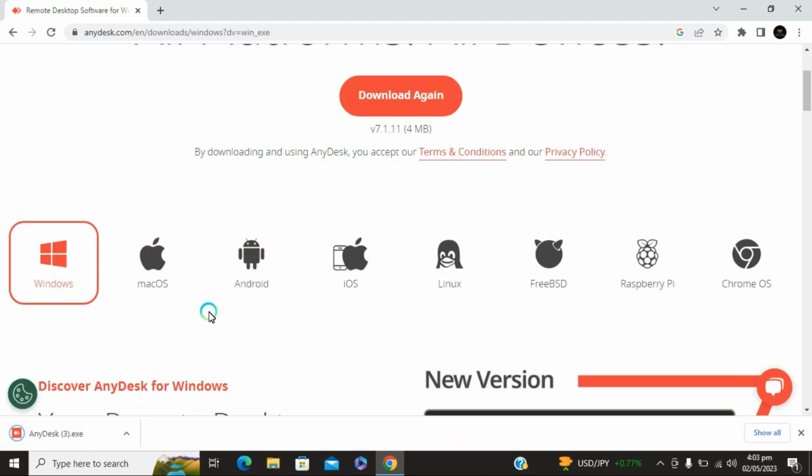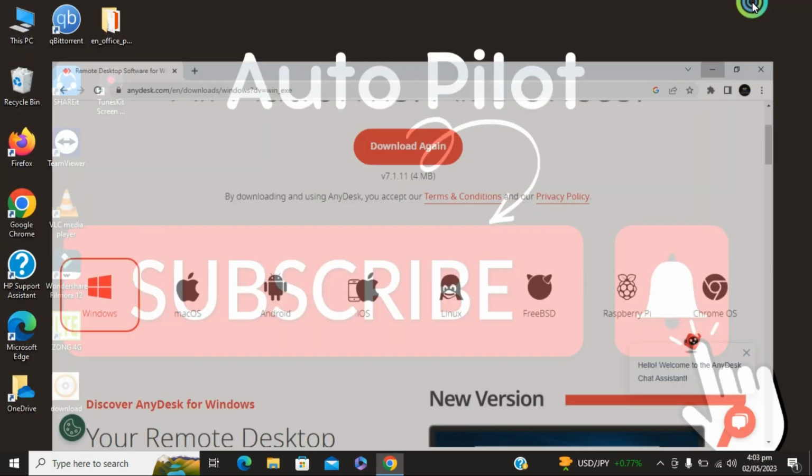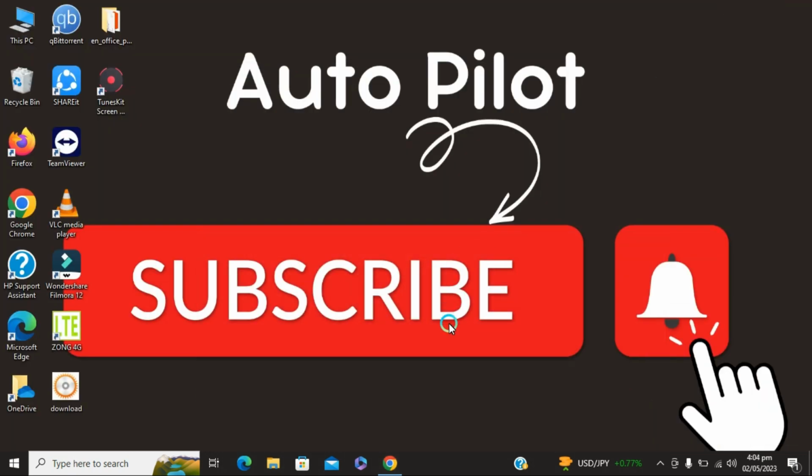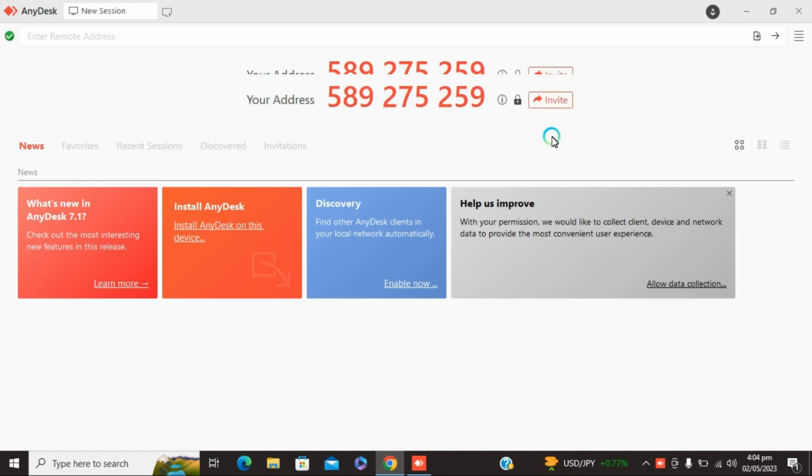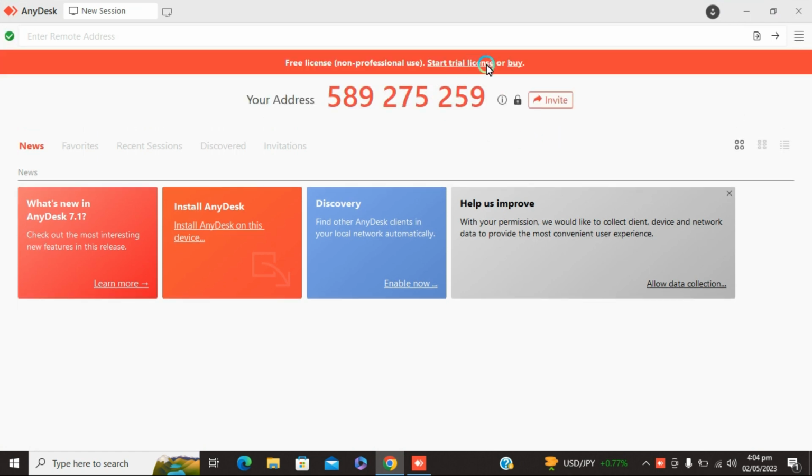I am using the Windows operating system, so we need to download the Windows compatible AnyDesk. There you see AnyDesk is downloading. Click on this icon. And as you see, it is open. Here it's a trial version, but AnyDesk is not installed on your computer. So we need to install AnyDesk on your computer. So we click install AnyDesk on this device.